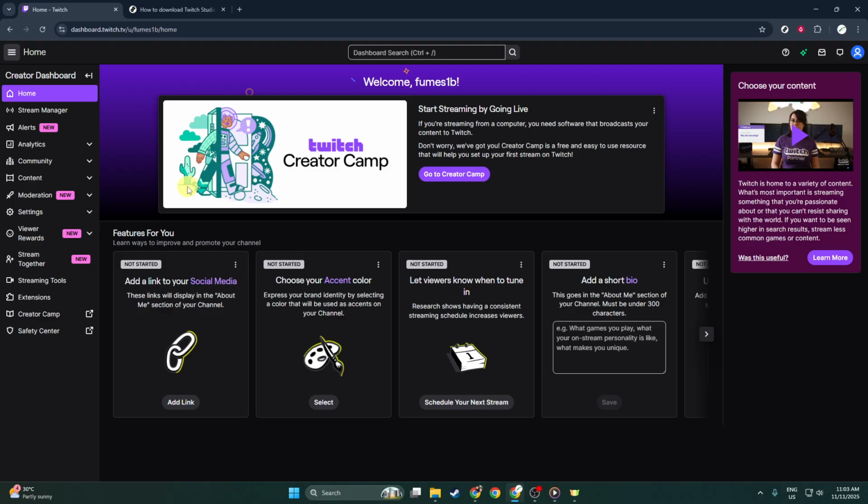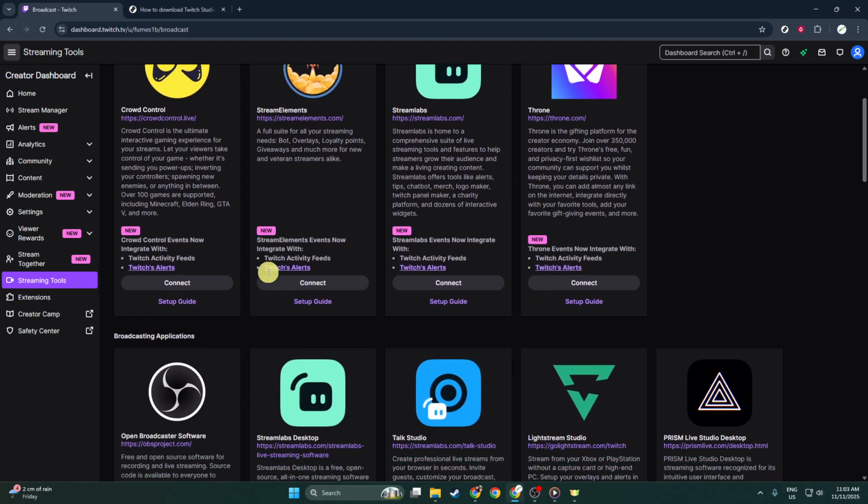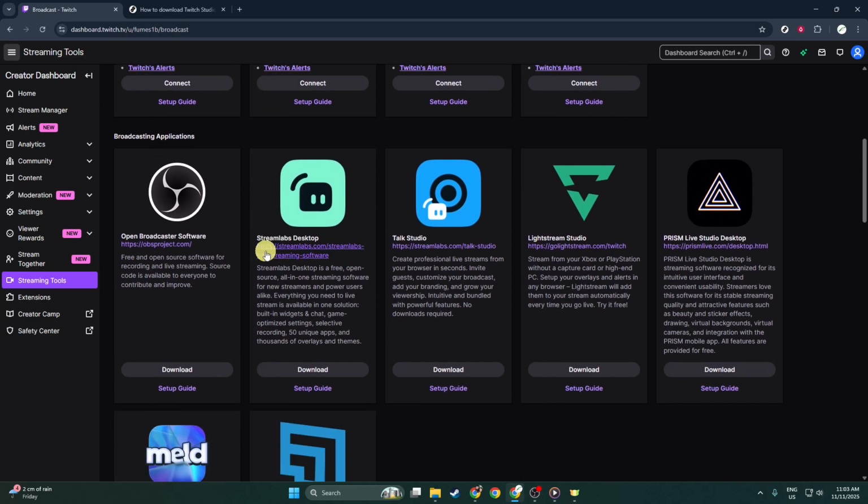Now that you're in the Creator Dashboard, look to the menu on the left-hand side where you'll find various options. Scroll through until you find the one labeled Streaming Tools. Clicking on this will open up a section with different broadcasting tools that are integrated with Twitch. This includes various tools that can enhance your streaming setup. Here, you'll find what you need: Open Broadcaster Software, or OBS for short.